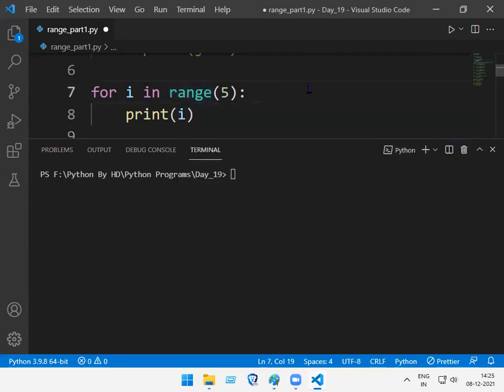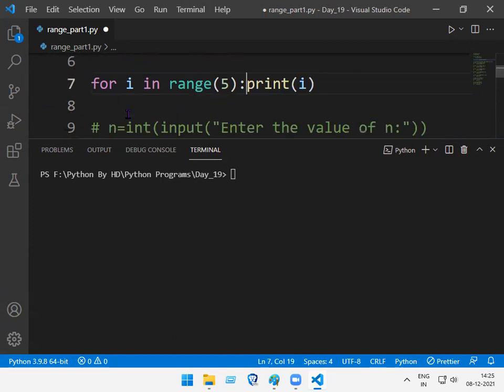Means what? I cannot write beside only what? Multiple lines. But with only a single print statement there, you can write it in a single line also. Not a problem.